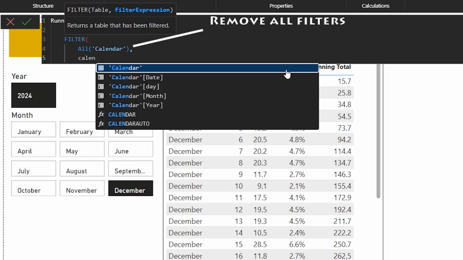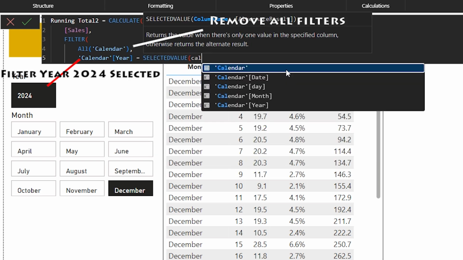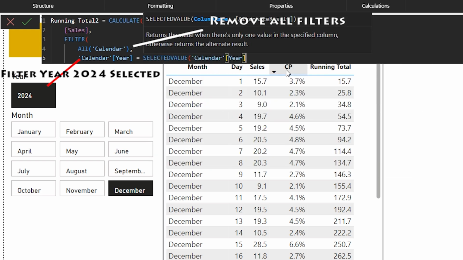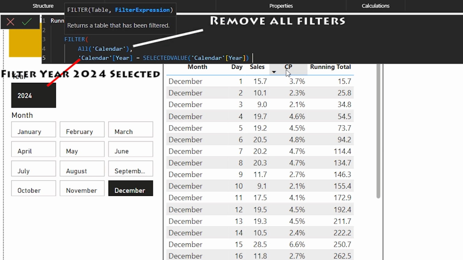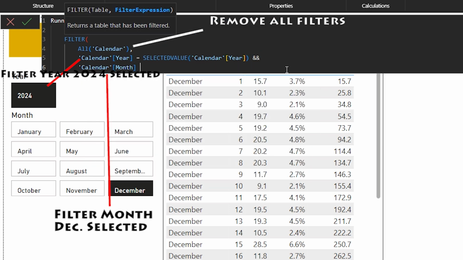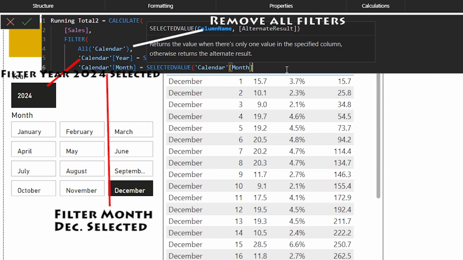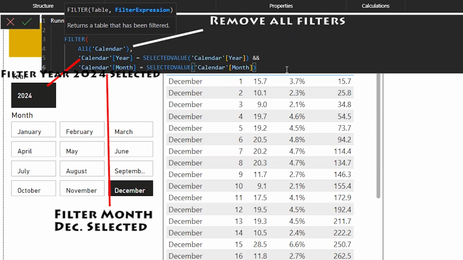Now I'm going to type Calendar Year. This is referring to the year column in the calendar table, is equal to SELECTEDVALUE, meaning the year that I have chosen or selected. As you can see here, I have selected the 2024 year from this slicer. So basically this line of code will pick the filter that I selected from this slicer. Similarly, Calendar Month is equal to SELECTEDVALUE Calendar Month. This line of code will make a filter for this December month.